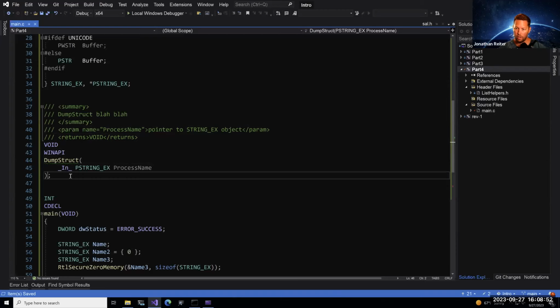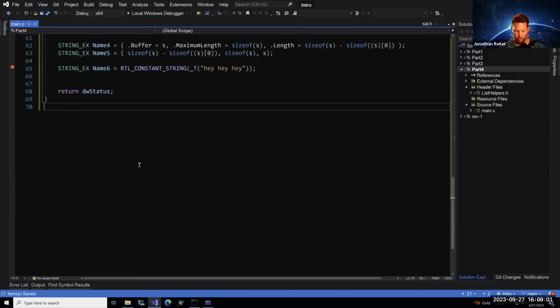And now what we need to do is actually create the definition for this API. I'm going to do it at the very bottom here.